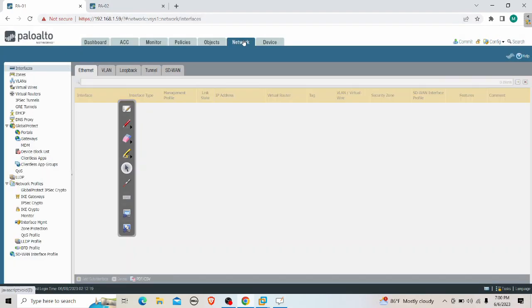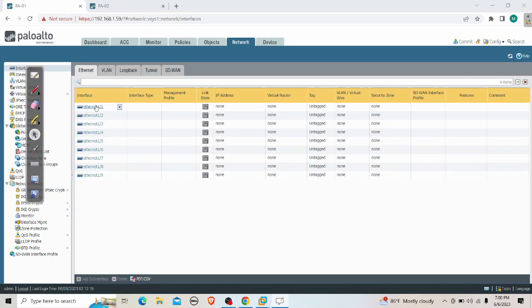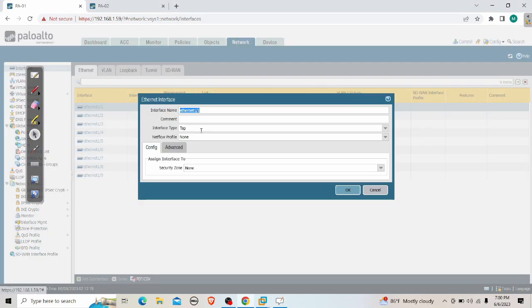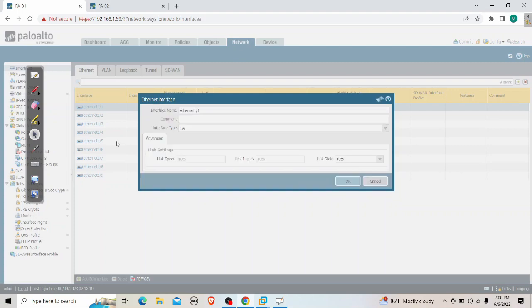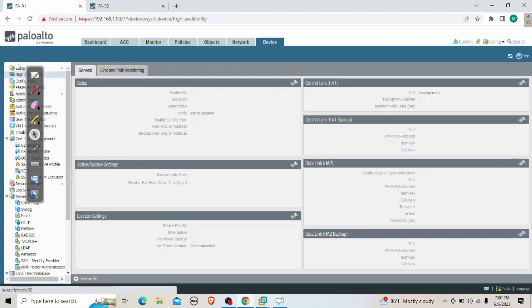Let me go to Network and Interfaces. Let me keep it somewhere. Okay, and because I do not have any layer 3 interfaces configured, since this is a demonstration, let me configure this first interface. Let me select HA. Okay, now we are fine. So we are not putting any IP addresses here, but those IPs are configured in the HA configuration.